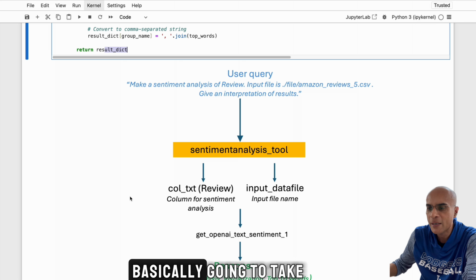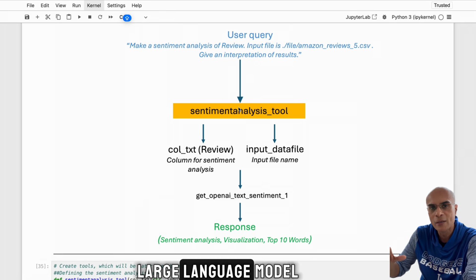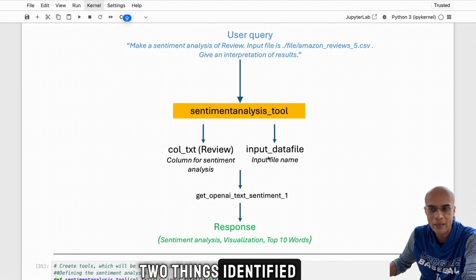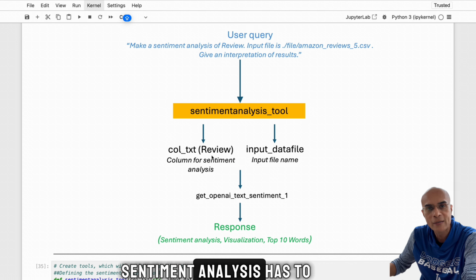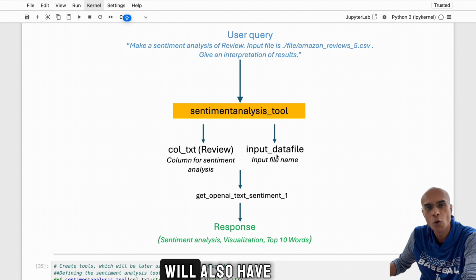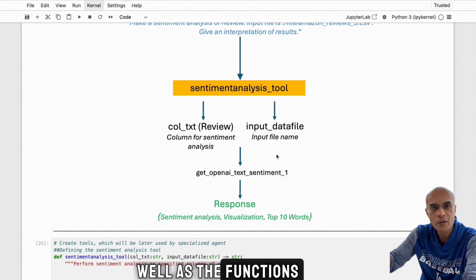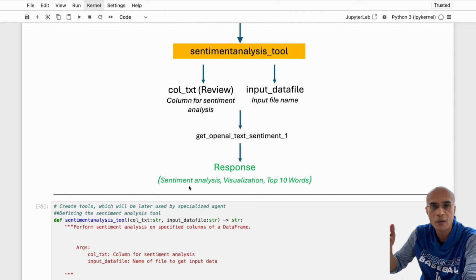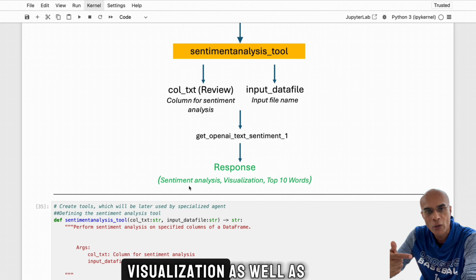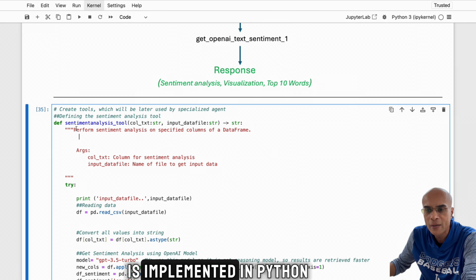So this tool is basically going to take the user request, and then based on the response from the large language model, it will have two things identified. It will have the column for which sentiment analysis has to be calculated, as well as the location of the input data file. It is going to then call this lambda function as well as the functions related to the top 10 words, and it is going to give back a response related to the sentiment analysis, visualization as well as the top 10 words. Now let us see how this tool is implemented in Python.